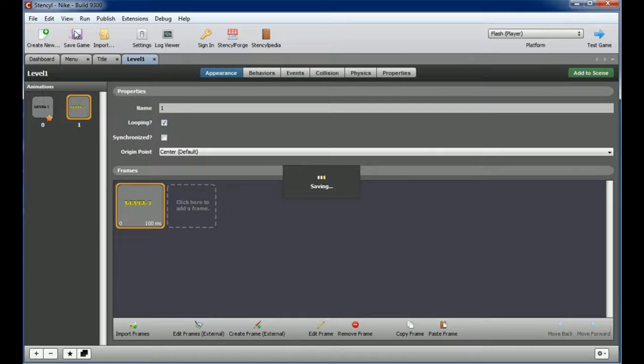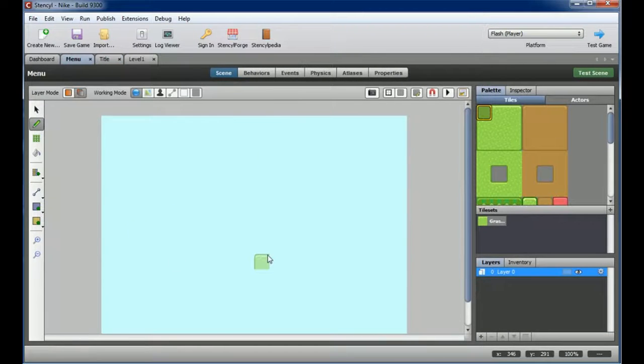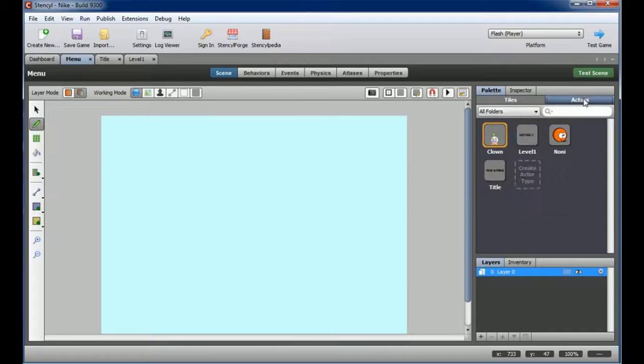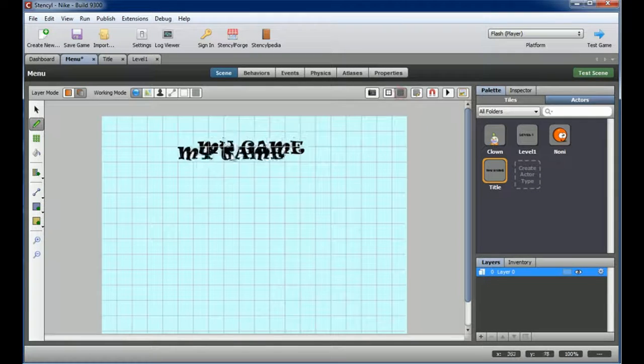Okay, let's save our game and go back to our menu scene. Now let's add that stuff in here. Right now we've got tiles selected. Let's switch over to actors, and you can see our title and then our level screen. So we'll bring this in, and you can turn on grids so you can get a feel for whether you're in the middle or not.